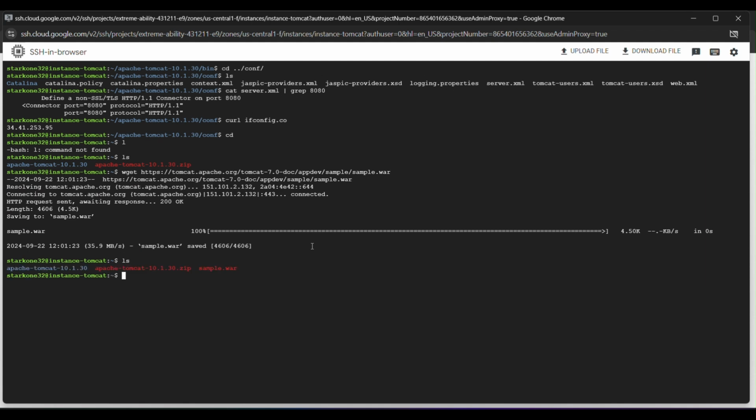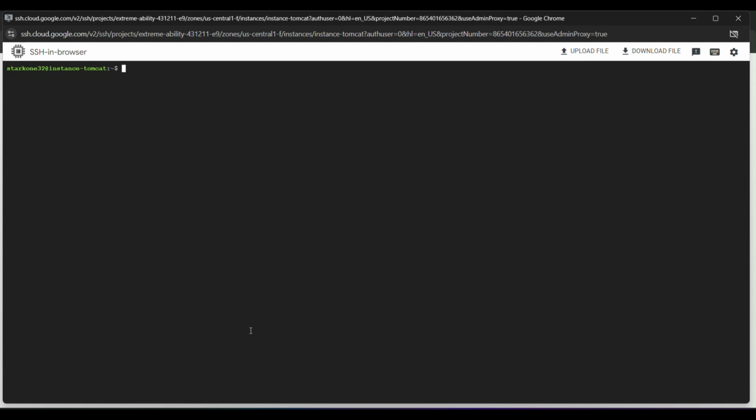Okay, so we have this file downloaded. This is the WAR file. Let's see what the size of it is. It is just 4.5K. That's fine. And the best practice is to stop Tomcat and then deploy, move the artifact into the webapps folder. But this is a simple application, so it's not required to shut down the server.